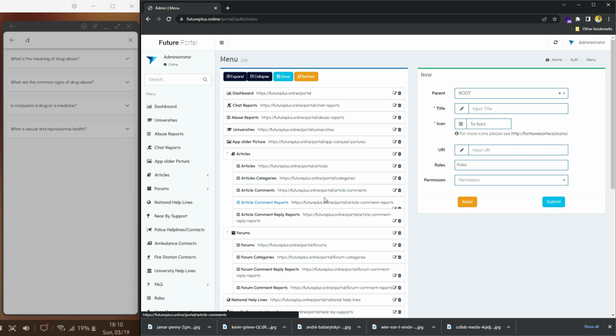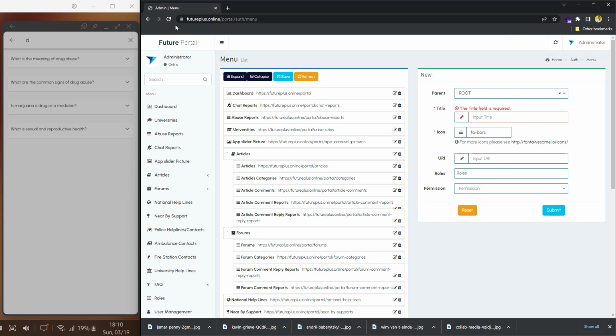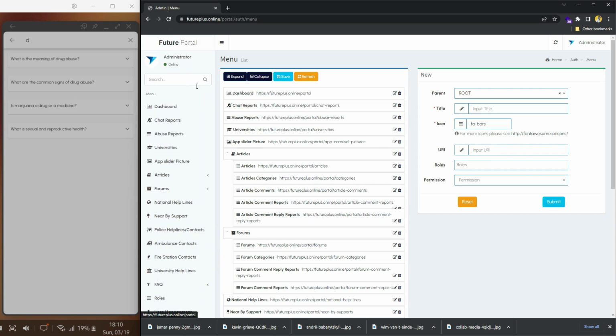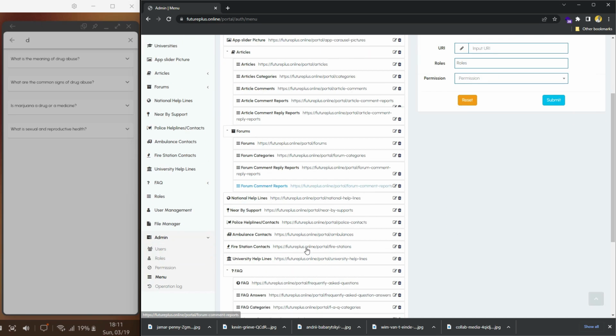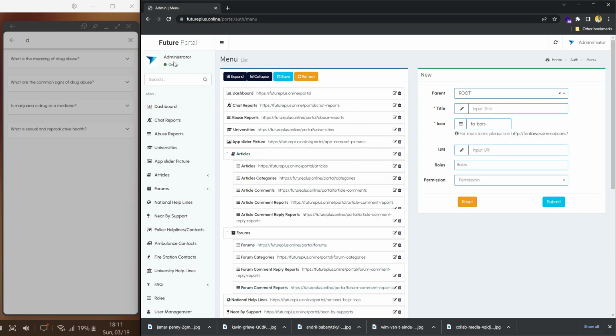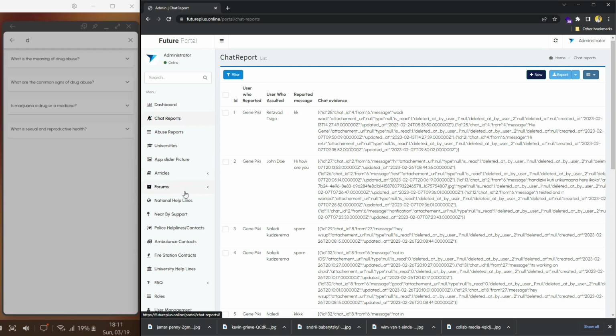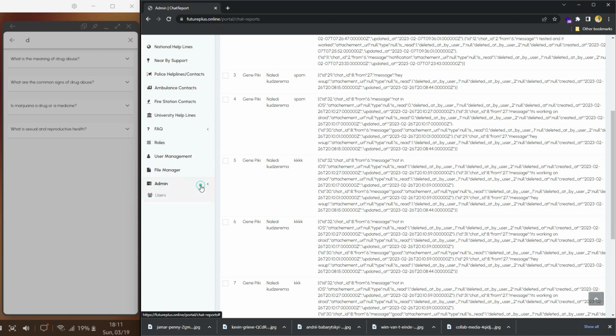So I'm going to save this and try to reload this. And you can now see that the child reports and abuse reports that we've just moved are now up here and well functional, right? So if the admin sees fit to add a new panel or to add a new page, they can just simply do that from the menus page.